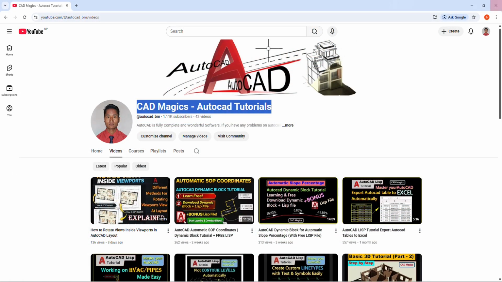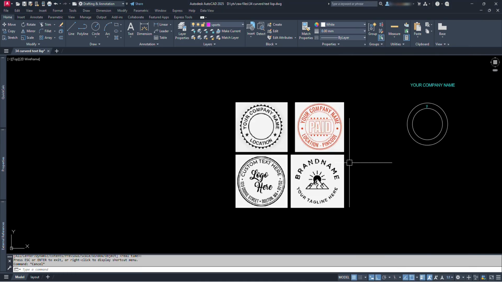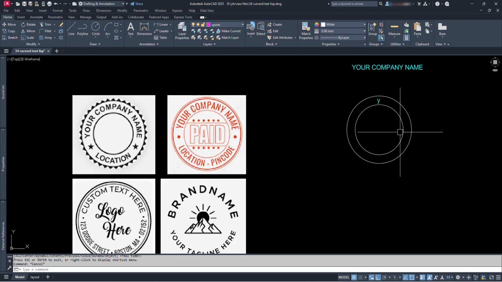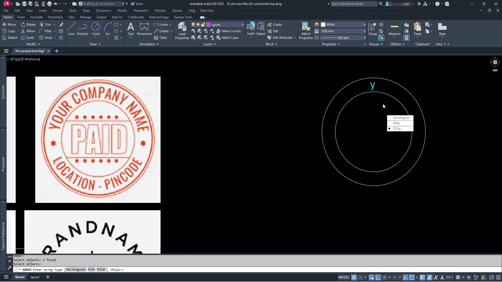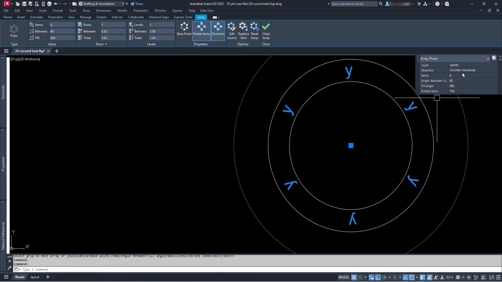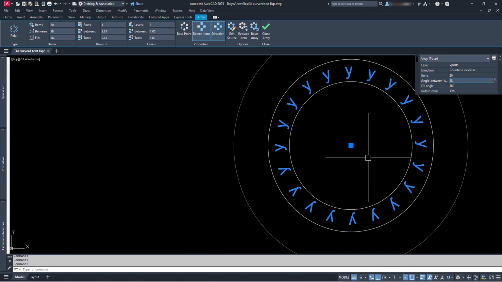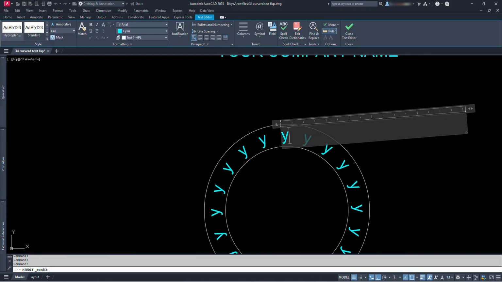If you've ever needed to create circular text for stamps, company seals, or logo designs in AutoCAD, you probably know it can be slow and frustrating using manual methods. Creating individual letters and rotating them to multiple angles one by one. This will certainly kill our valuable time.